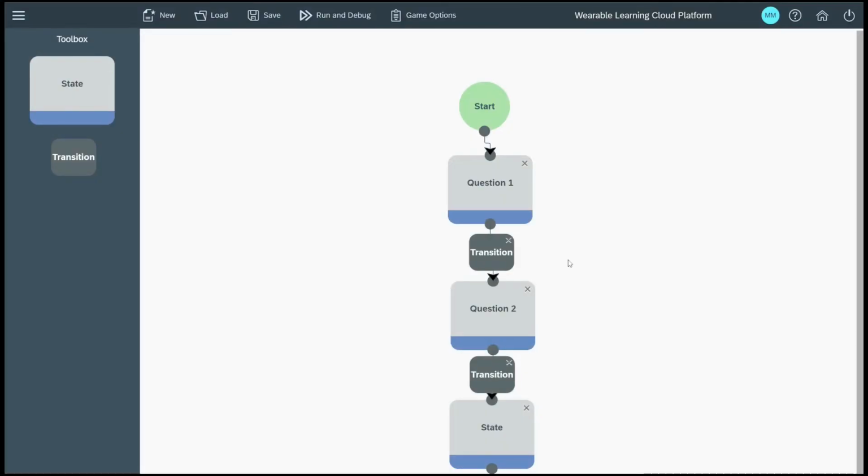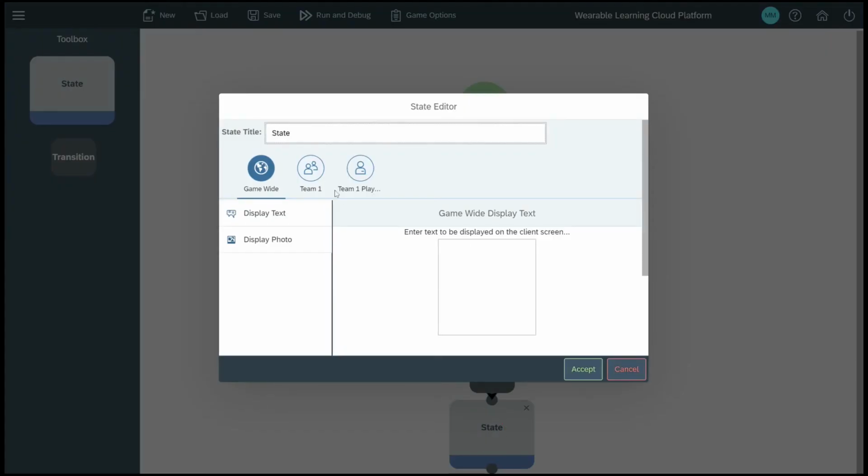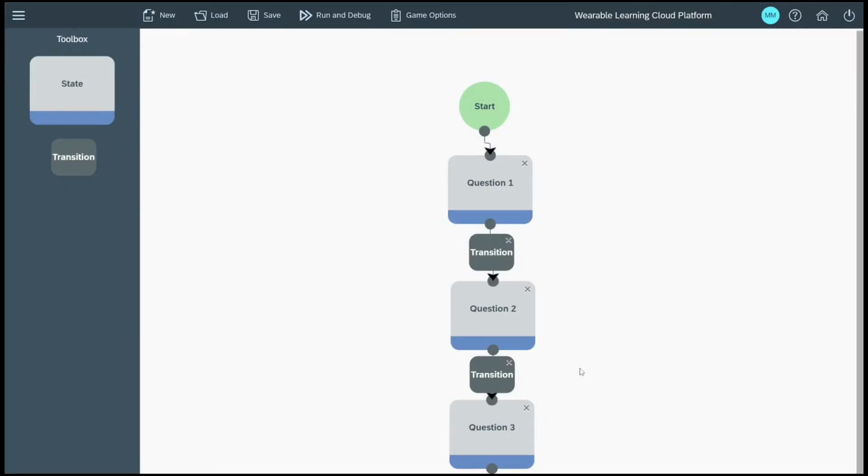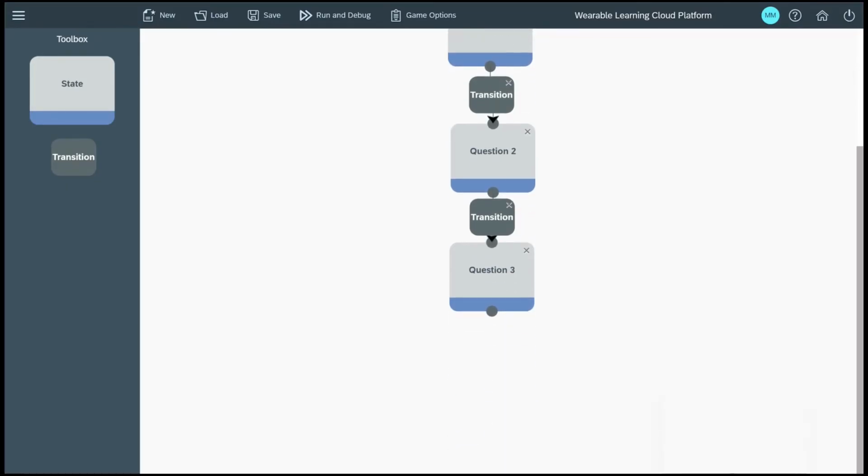We're almost done. I'll open up the next state. Let's quickly call it question 3, and I'll paste in the display text. Now click Accept and OK. I only have one more transition to add, which is the keyboard entry. So just like before, I'm going to add a new state, draw a connection from question 3 to the new state, and drop a transition on the connection.